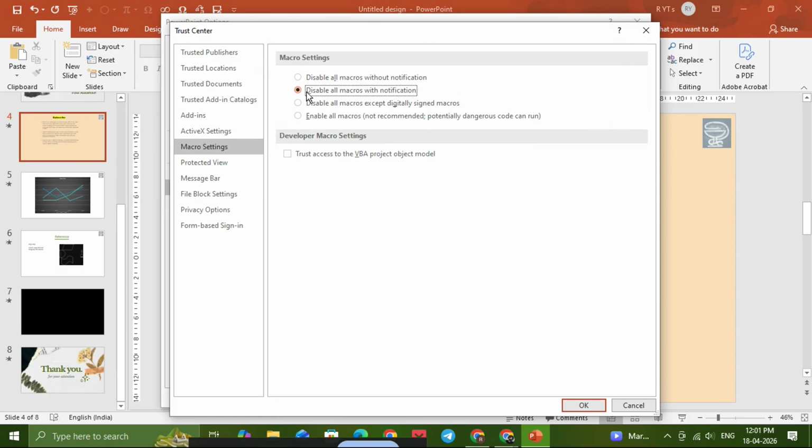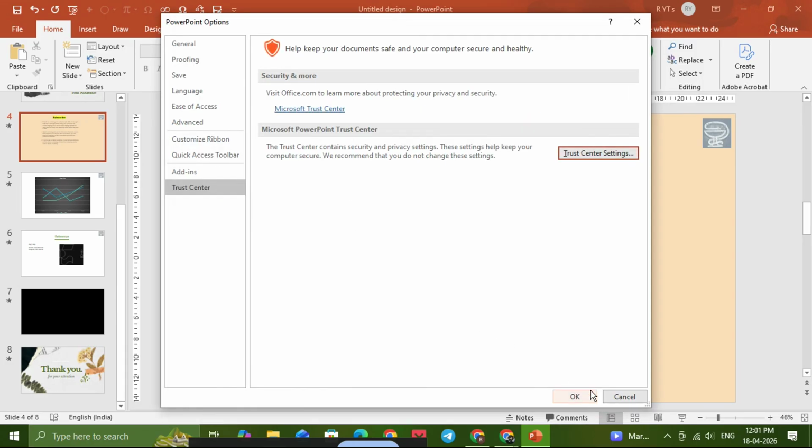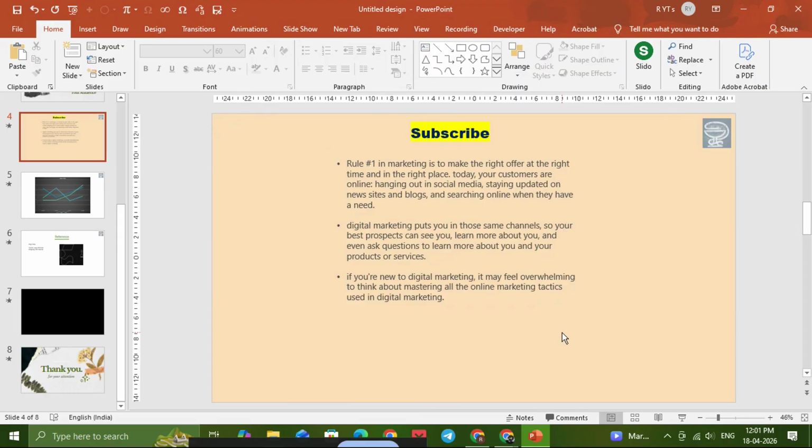This is important because macro-related issues can sometimes trigger strange PowerPoint errors, including error code 29. Once that's selected, click OK to save the change. After that, close PowerPoint completely and restart it. In many cases, just turning off macros can clear the problem right away.